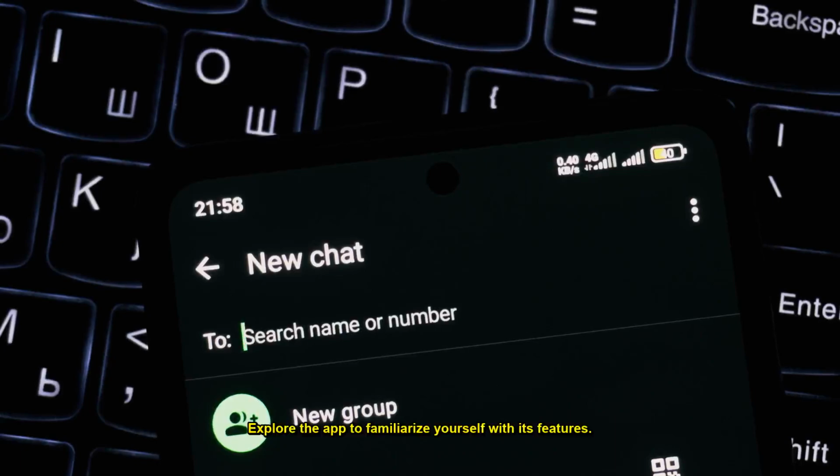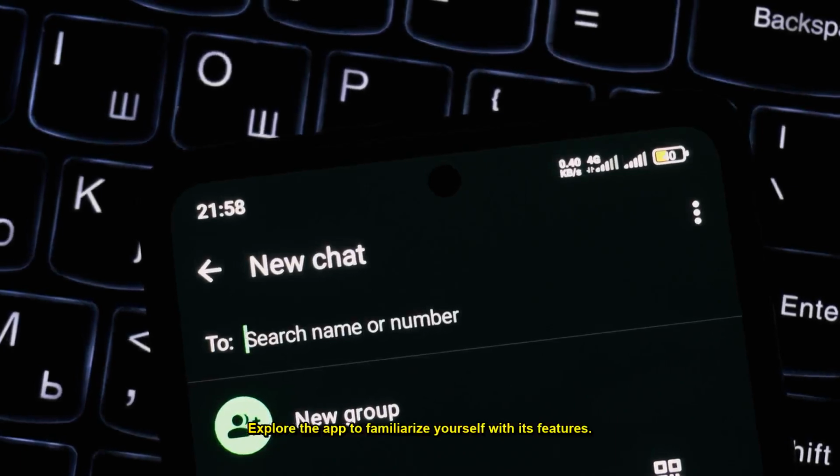Explore the app to familiarize yourself with its features. You are now ready to start using Ibotta to earn cash back on your purchases.